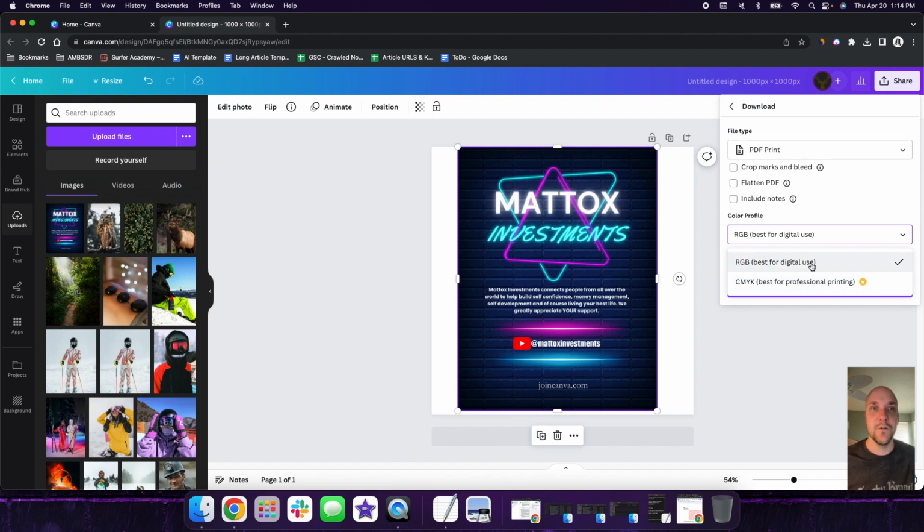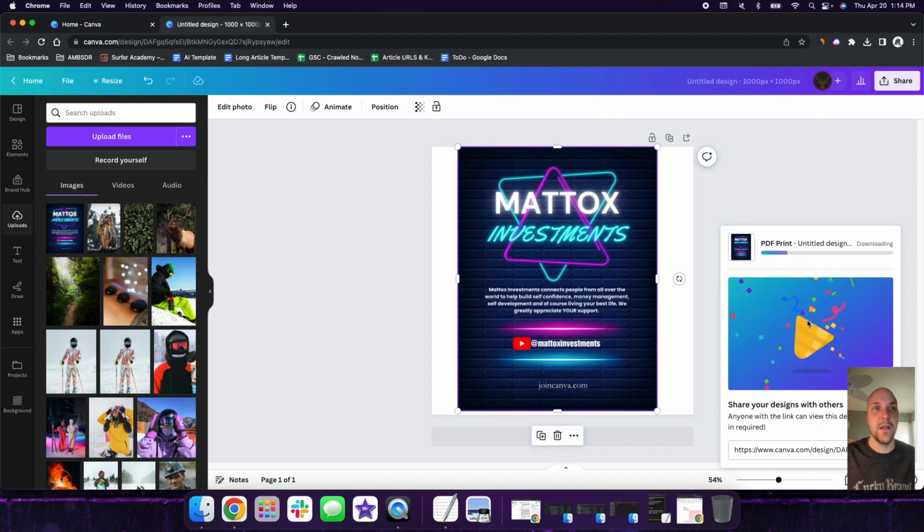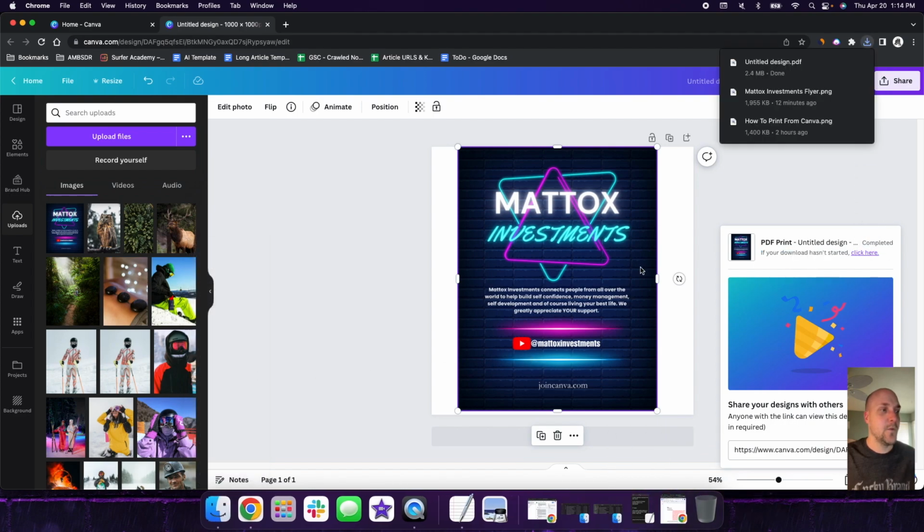So what we're going to do is use the best for digital use. We're going to do RGB and hit download, and it's going to go through and download it. And then we will pull up.